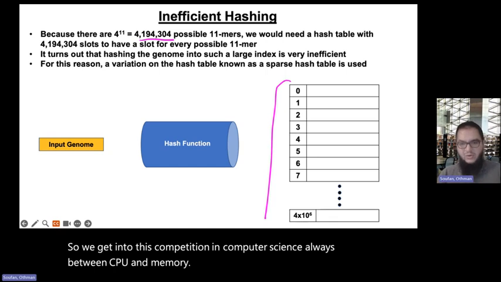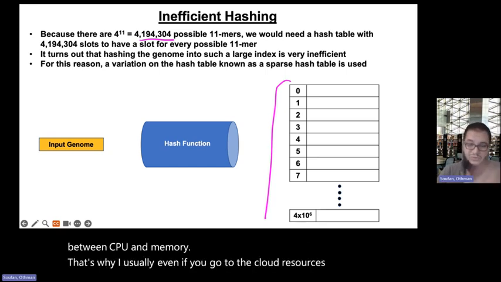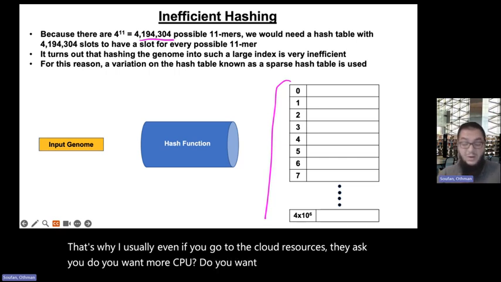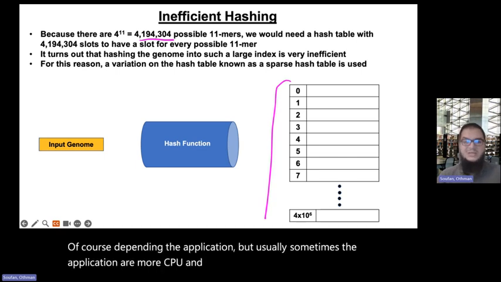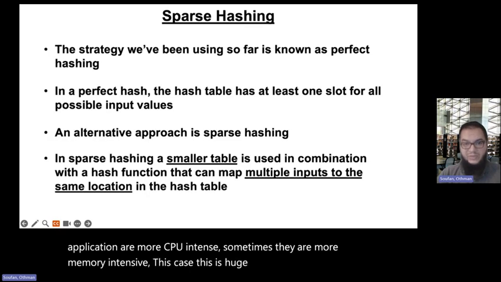That's why, even if you go to cloud resources, they ask you: do you want more CPU? Do you want more memory? Or both, of course, depending on the application. Sometimes applications are more CPU intense, sometimes they are more memory intense. In this case, this is huge. So we need to save something.